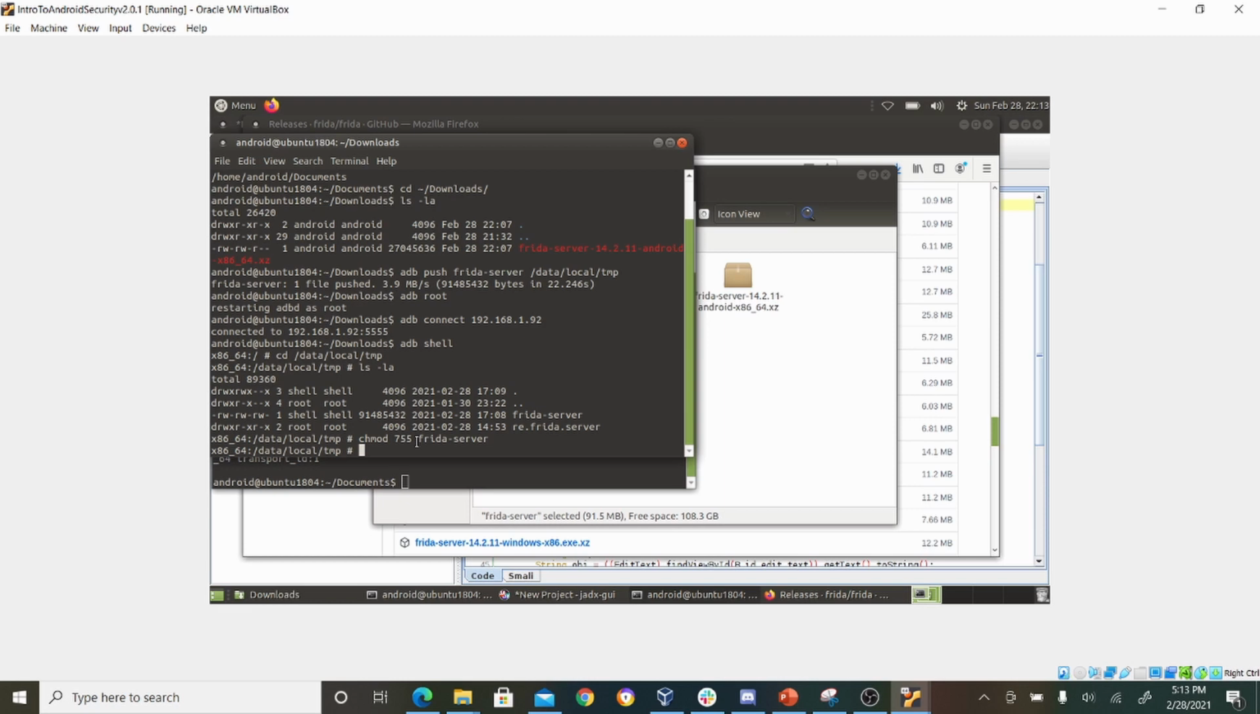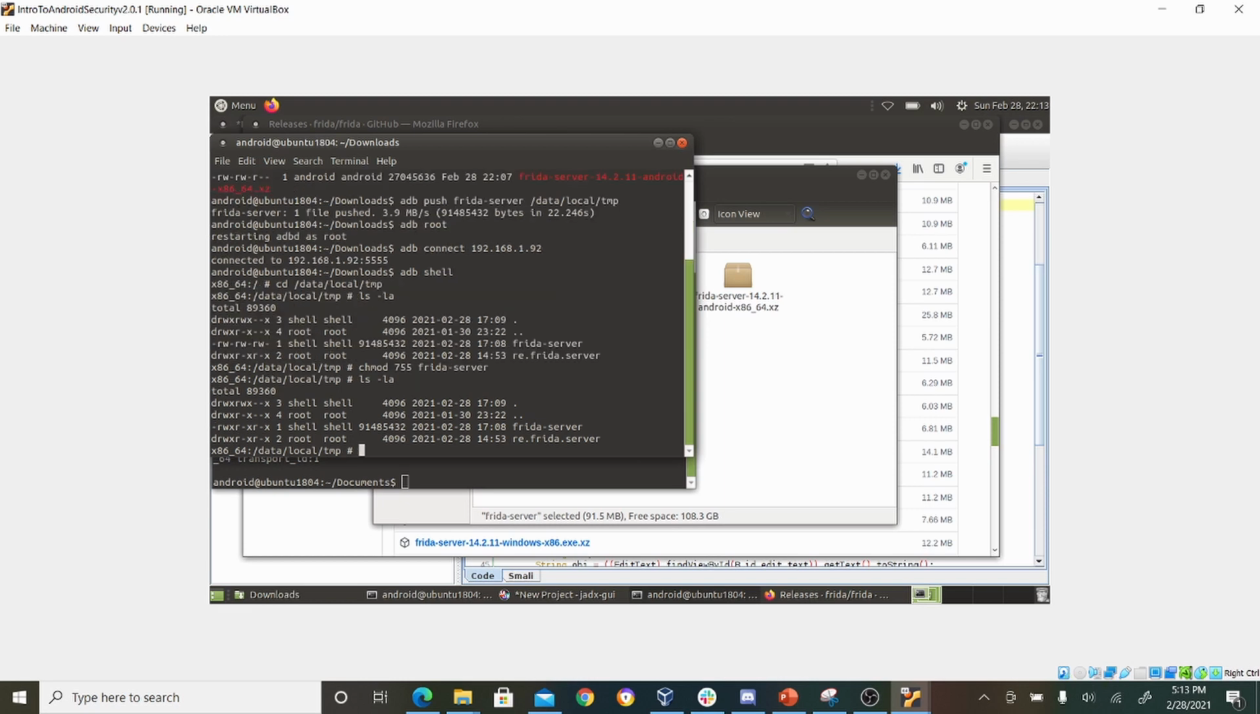To prove this, we're going to say ls -la. And we can see it here. Before we had read, write, read, write, read, write for everyone. Now we have read, write, execute for owner, read, execute for group, read, execute for other.